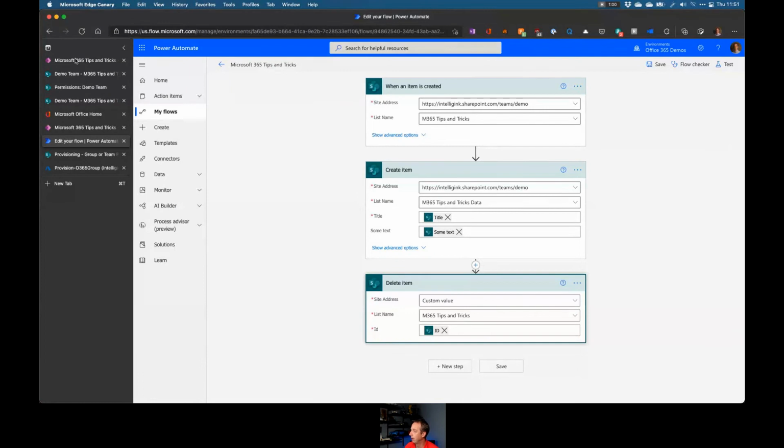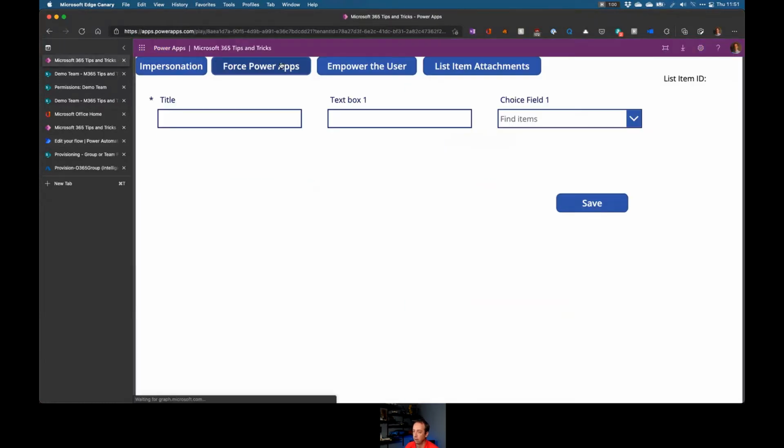But how do we do this one? So diving into our next one, force the Power Apps. Here, again, I created something relatively basic. I just have 3 fields up here. I did add a little label up here so you could see the list item ID.